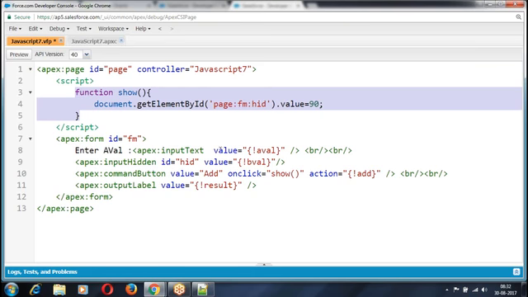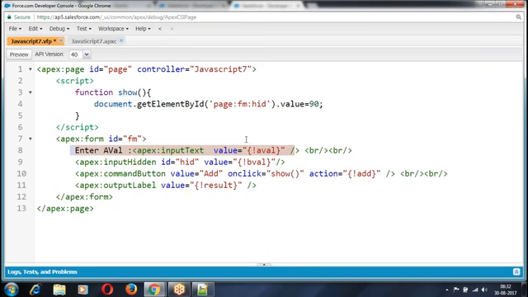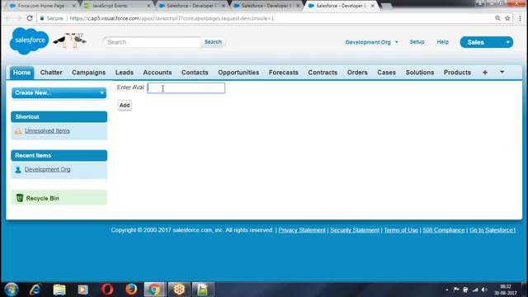Now, what is the value of A? Whatever value you enter in this box, that is the value of A. Then, what is the value of B? B equals 90, the value from the input hidden. Then it is going to perform the sum of two numbers. So what am I doing? I am assigning values to variables in the apex class.